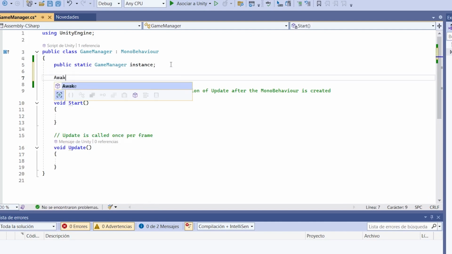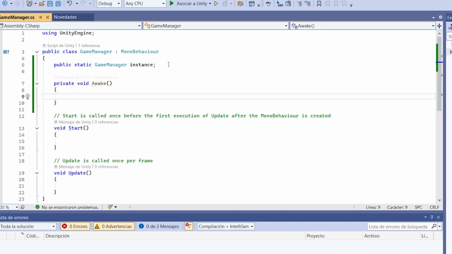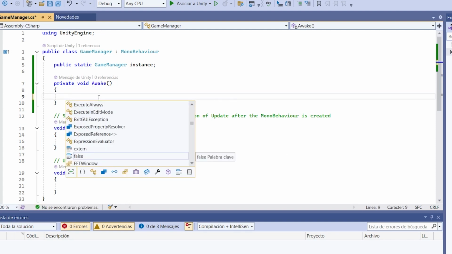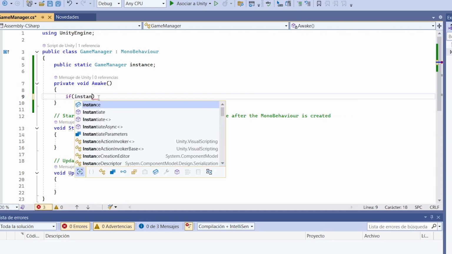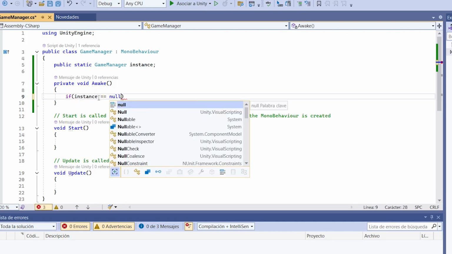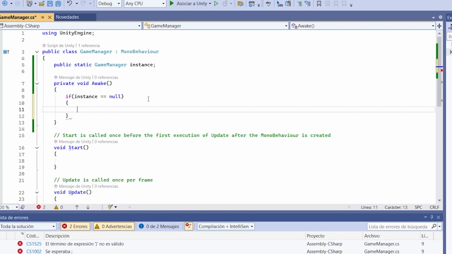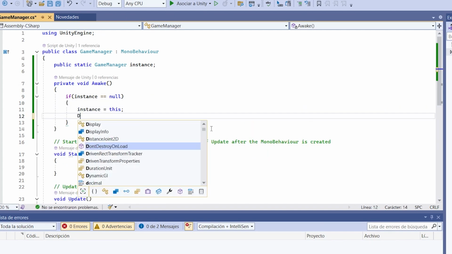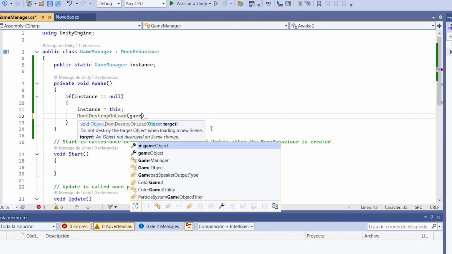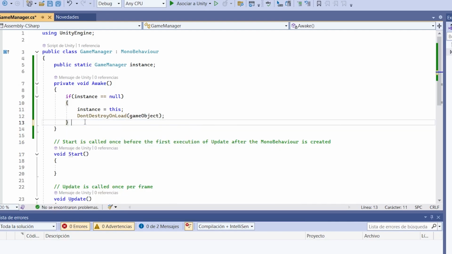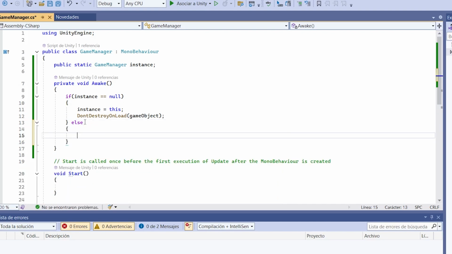Remember, this runs before start, which is why it's recommended to create singletons before the instance is used. Inside, we add an if statement. The condition will be if instance is null, meaning the instance is empty, then instance equals this. And we add don't destroy on load, so it proceeds between scenes. On the else, if there is already an instance of this game manager and it's not empty, we destroy it.